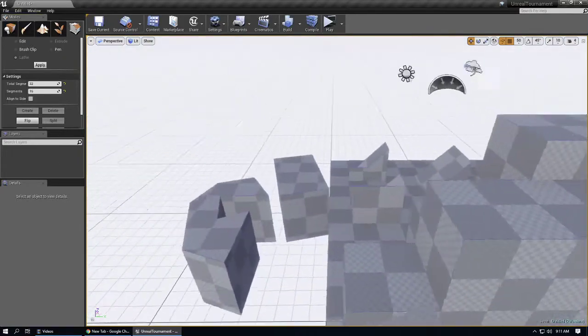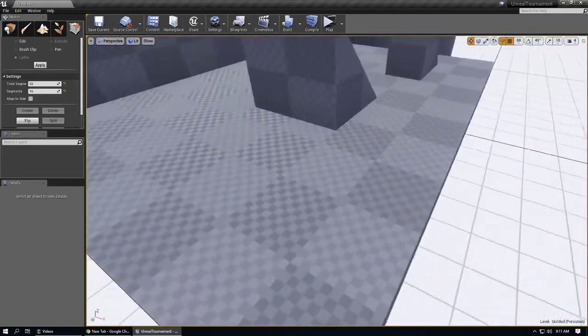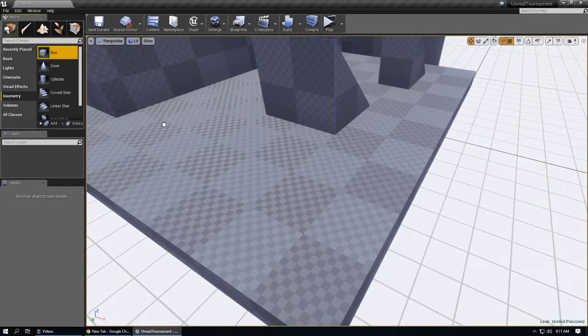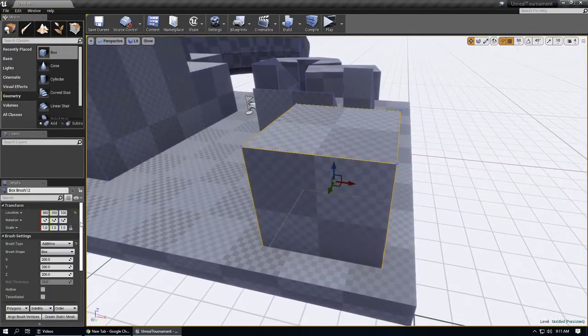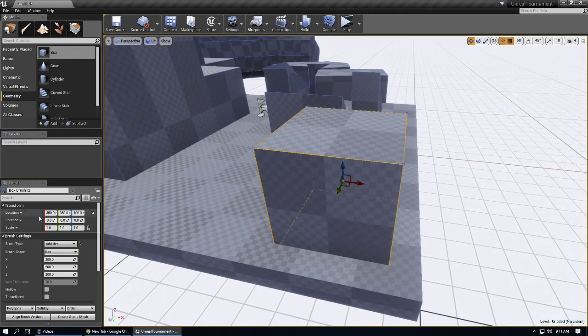Alright, so that's all those controls. The last thing is properties. These three, location, rotation, scale, you can type in numbers. It's related to this stuff I just told you about.